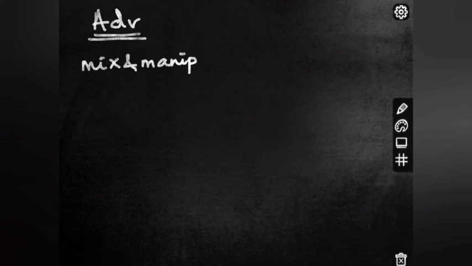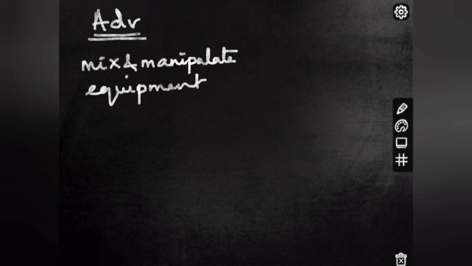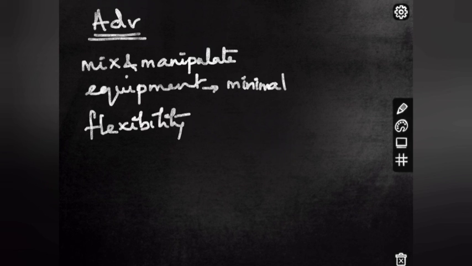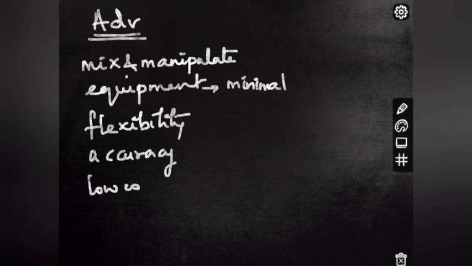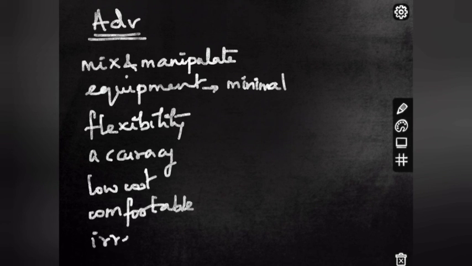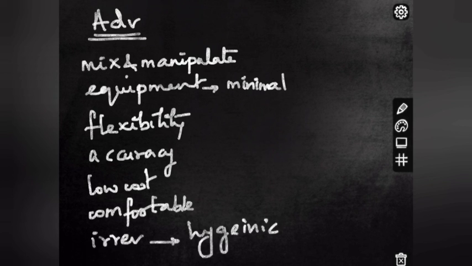So now what are the advantages of alginate? It is easy to mix and manipulate. It requires minimum equipment or armamentarium. The set material has some amount of flexibility. The impression is fairly accurate. It is cheap and comfortable to the patient. And since it's an irreversible material, it is hygienic. You're not using the same material again and again.